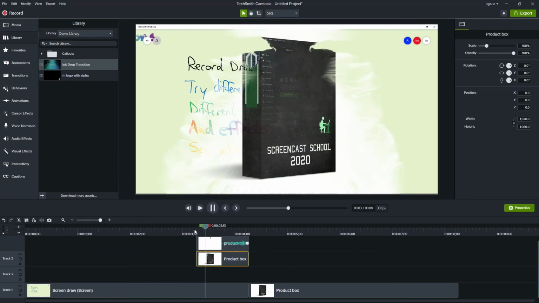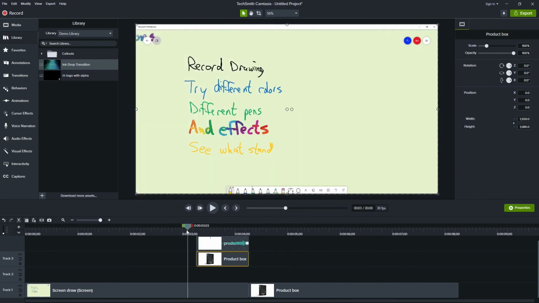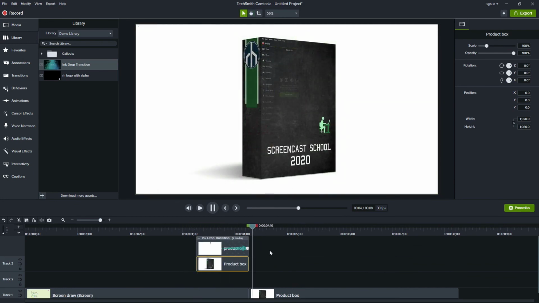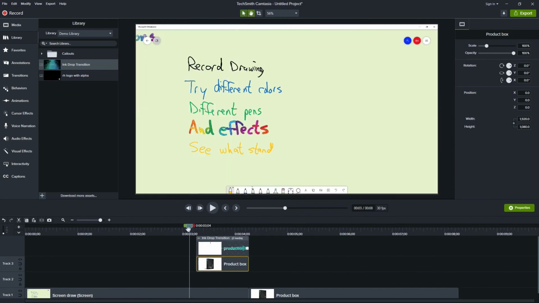And now if I look, it transitions over to that other item. And again, it doesn't matter if this was a video or if it's an image, the transition is still the same.